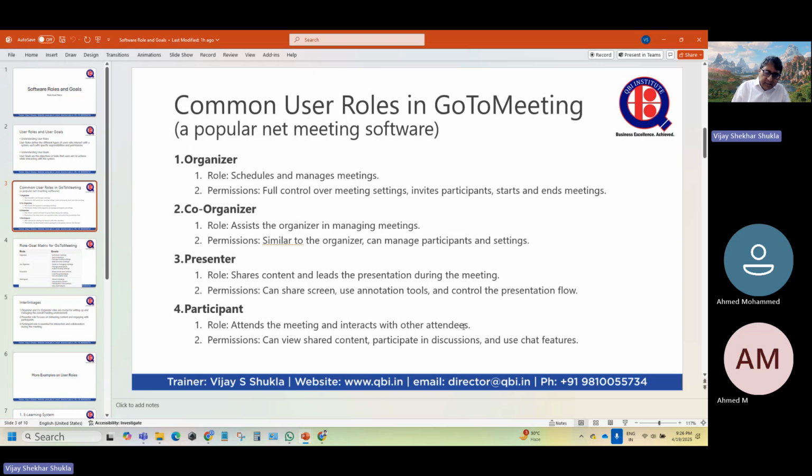The participant has a different set of goals. However, there could be a facility that an organizer or a co-organizer can promote a participant to a presenter. Then he will have all the roles and rights of a presenter. So now, whenever we start our business analysis activity, we will focus on requirements. Requirements are goals. And to understand these goals, we need to think in terms of user roles. Now you are developing the understanding for the project.